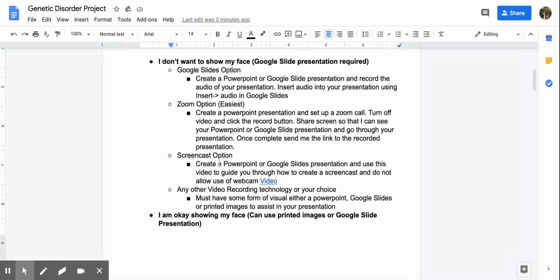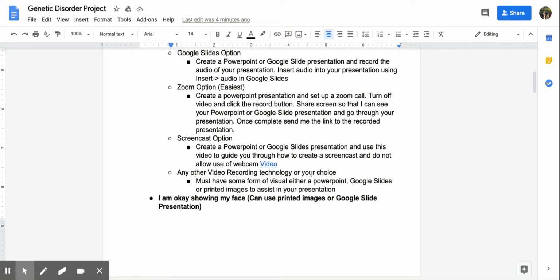There's another option, which is what is called screencasts. This is basically what I've been using with you guys. You're going to create a PowerPoint and Google Slides presentation and then use that video to guide you through how to create a screencast. Also make sure to not allow use of the webcam. So that is an option you can have.